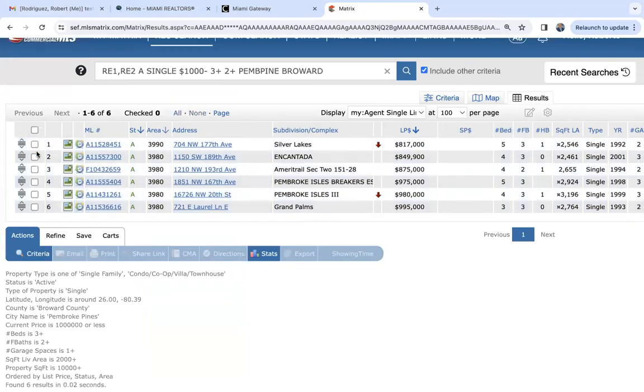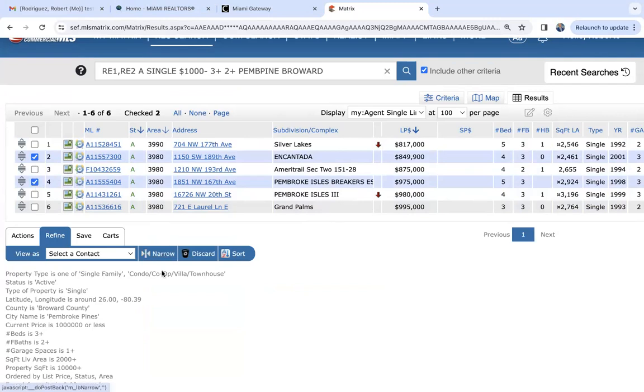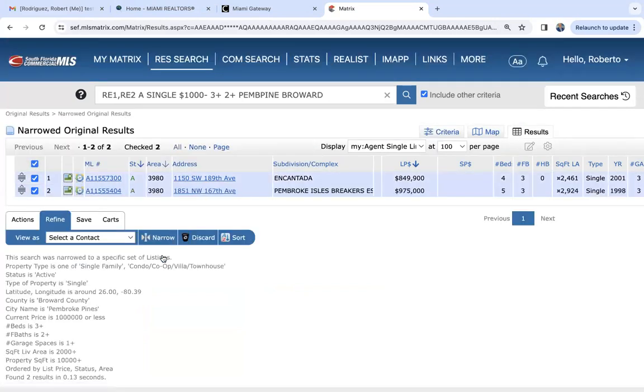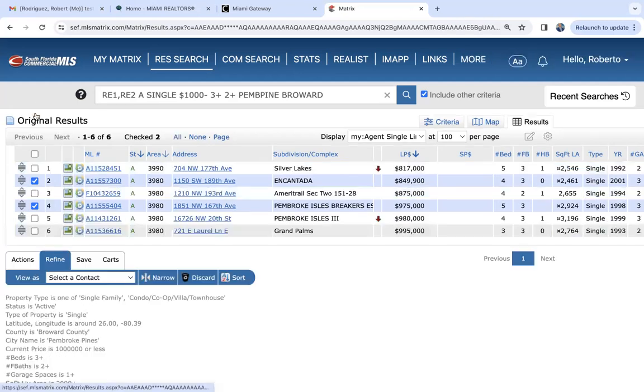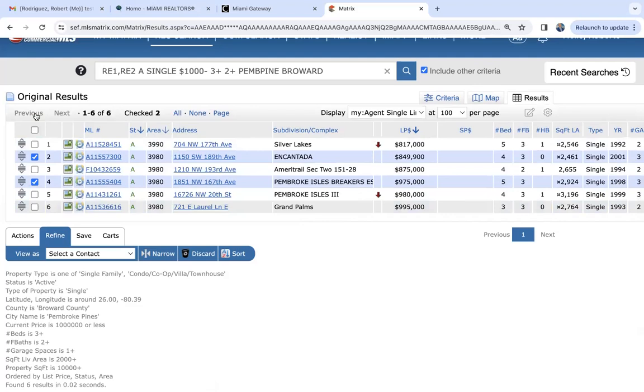Now, let me show you something. If you want to just stay with 2 listings and you want to eliminate the others, select the ones you want to stay with and come over here to where it says refine and then click on narrow. Watch what happens. All right, we narrowed our results to only the 2 listings we marked. To go back to the original results, look on the upper left corner, original results, and that takes you back to the original results. Very simple.